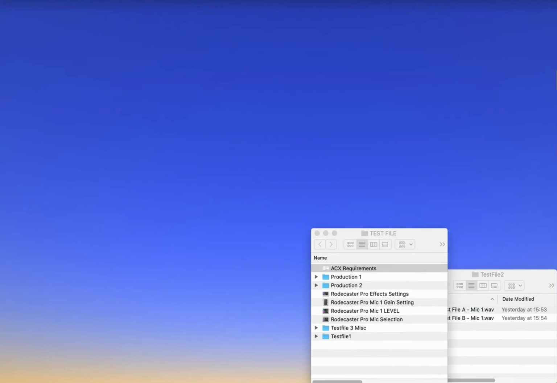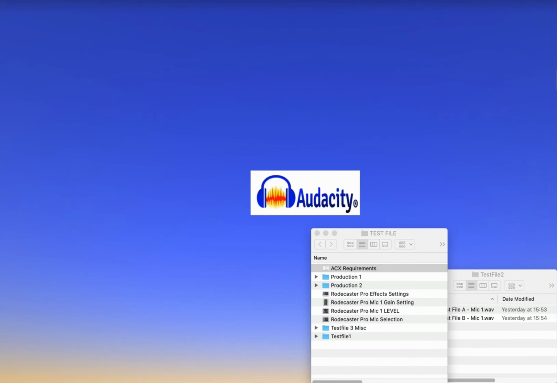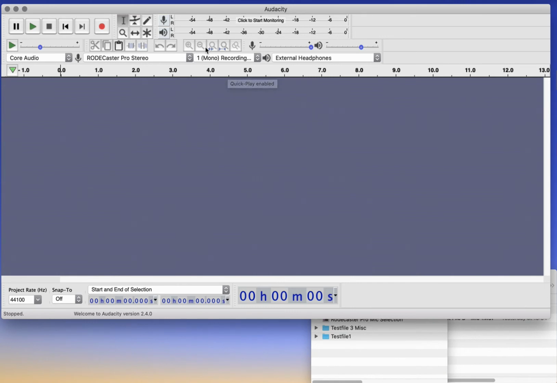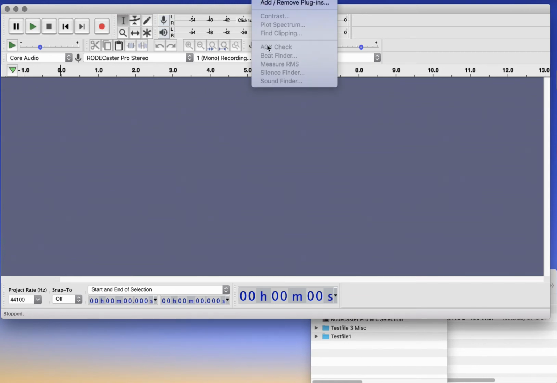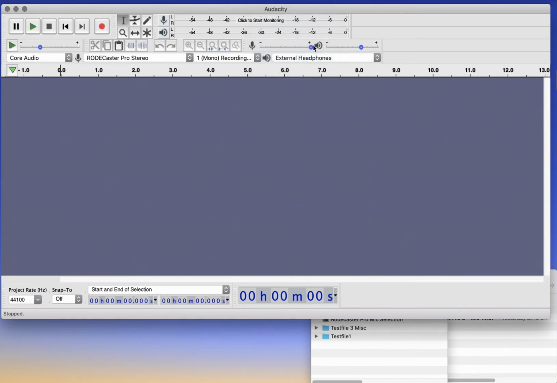So having recorded the file on the Rodecaster Pro with all the settings I've shown you earlier, I'm going to start up Audacity. The other thing to mention about Audacity are the plugins. I have several plugins already in Audacity, and one of them is the ACX check, and that's really important because that obviously gives you an idea of how your file's meeting the requirements. So that's an important plugin. If you haven't already got that in Audacity, you might want to go ahead and get that and import the plugin.